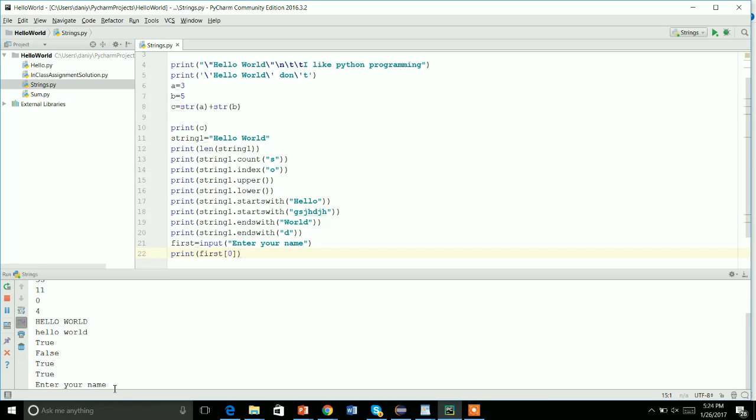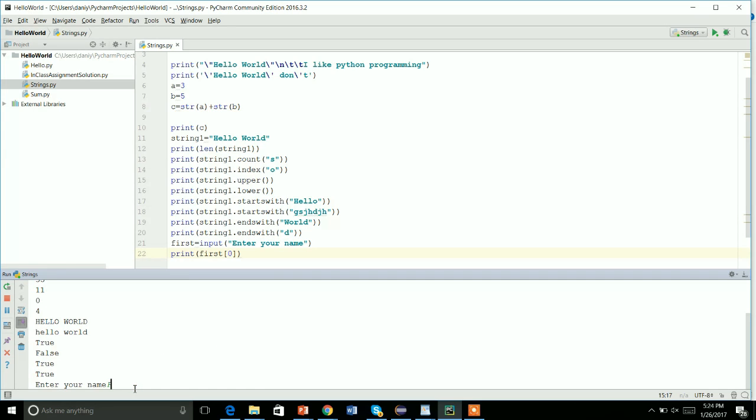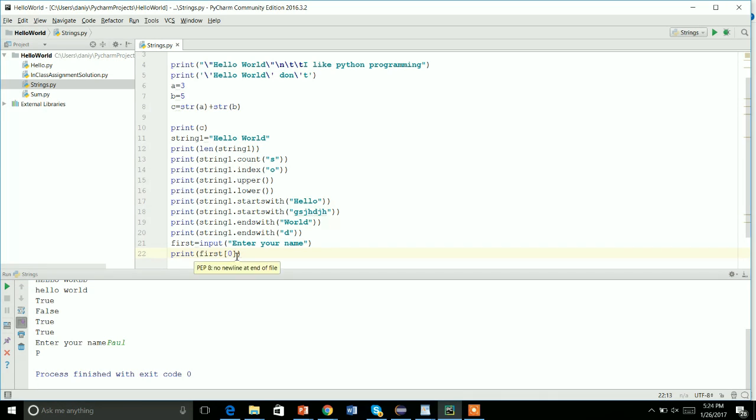So here it goes, enter your name, John, and J is printed. And again, enter your first name, Paul, and P is printed. So it is taking the first letter of whatever name is entered by the user. So how to get the last letter? For the last letter, you just say -1. It will print the last letter of that name. Enter your name, John, and N is printed. As you can see, the last letter of that string for -1.